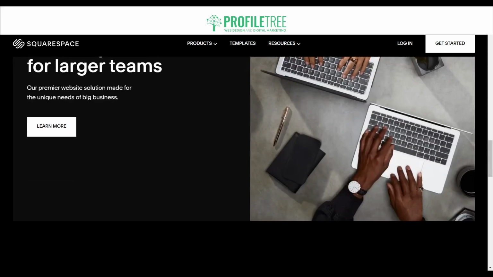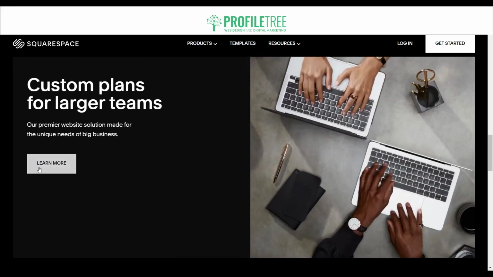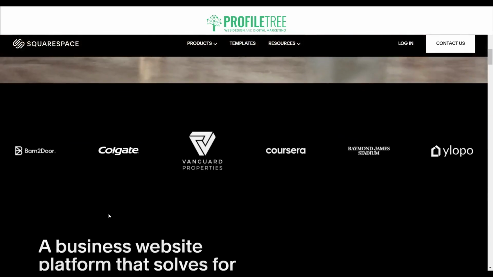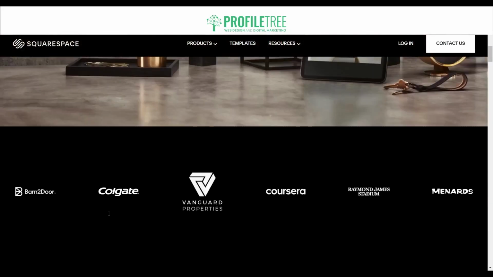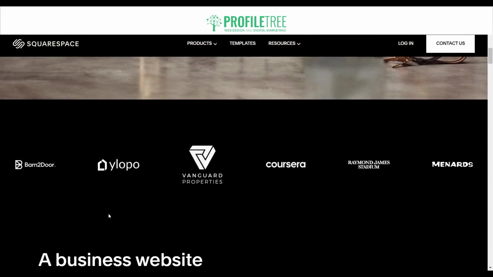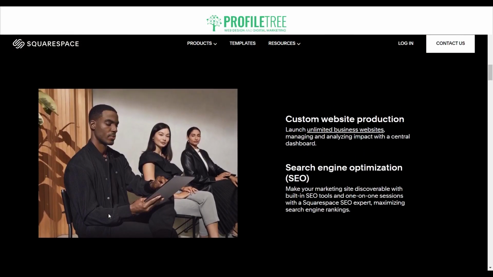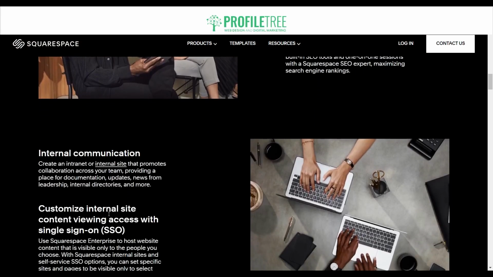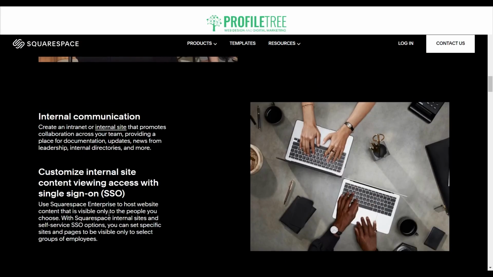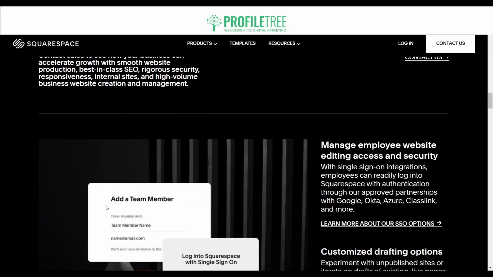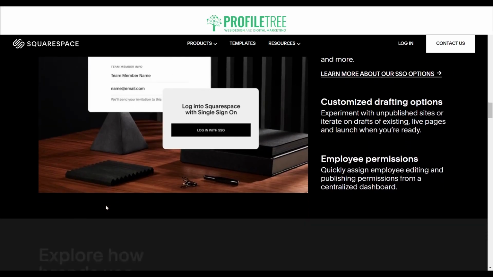Now you can, of course, select the Learn More button. This will give you a little bit more information about Squarespace Enterprise. Just go through it. You can see some of the people that they work with as well, and this gives you an overall idea. So you've got custom website production, SEO as well, internal communication, SSO, which is single sign-on, and of course, you can manage employee website editing access as well.